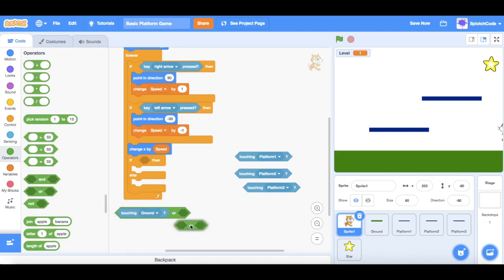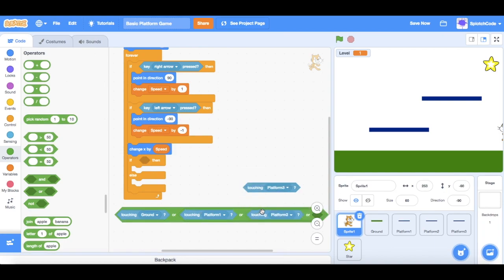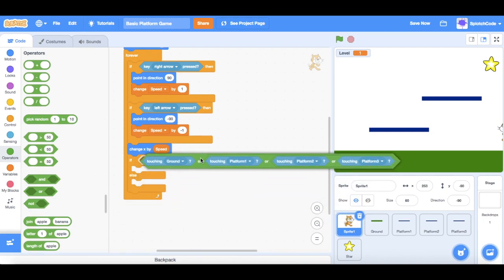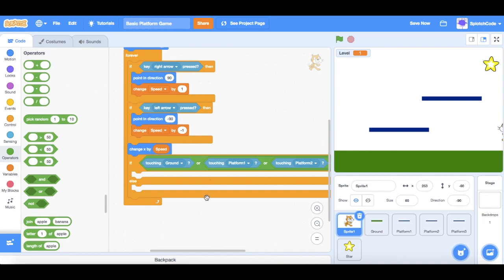So what we'll do is we'll put another OR in. And now there's room for 2, so we need 1 more. We pop that on the end there, and you'll see now we've got room to put all of these in. So platform 1, platform 2, and platform 3. Okay, and now I'm going to pick up that whole thing and move it up into our main part of our code there. Excellent. So if he's touching the ground or any of our platforms, even platform 3 that we haven't got there yet, but that we will use that later on, then something's going to happen.